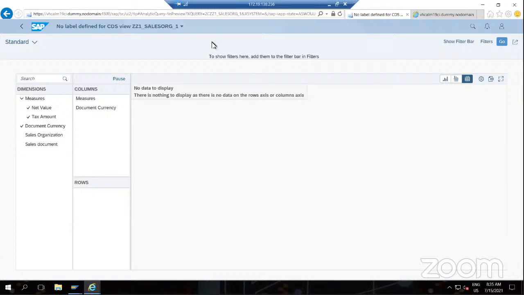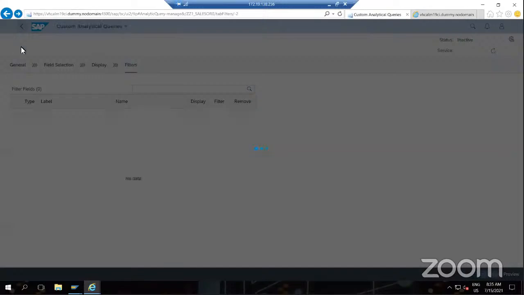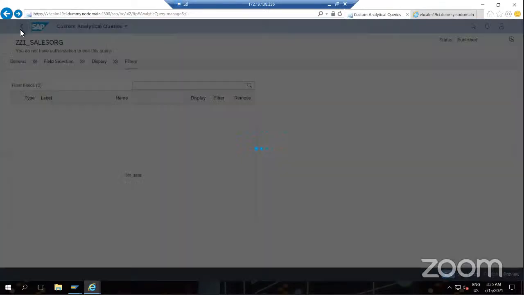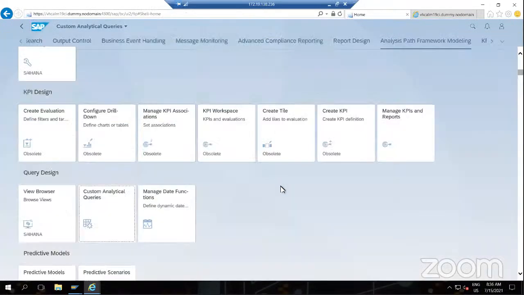You can do the same thing in your test client by going to your custom CDS, going to your custom analytical query so that you can preview data here. So this is also possible. And the next thing is the custom KPI. So let me go back, and then let me go to manage KPIs and reports.